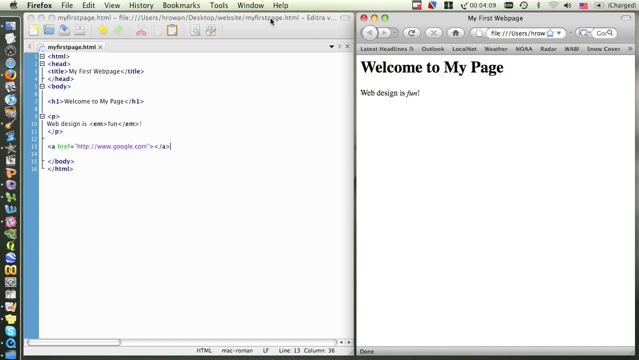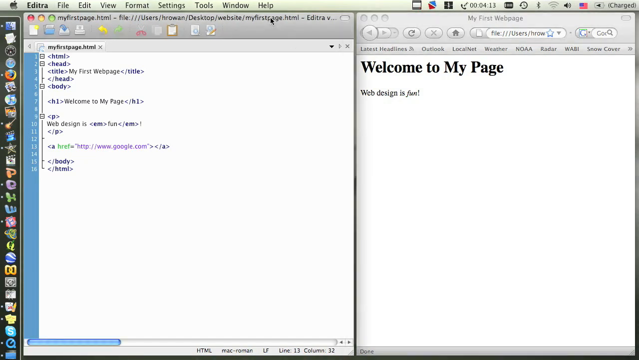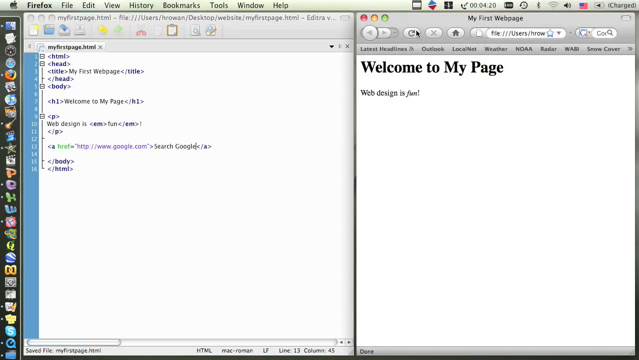The link text goes between the opening A tag and the closing A tag. So if I type in search Google, this will show up in my browser as blue and underlined, and I can click on it to go to the Google homepage.